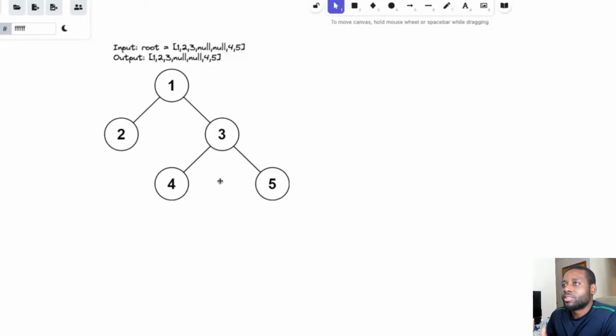So the serialization needs to be simple so that our deserialization we can easily do in a simple way as well. We don't want to shoot ourselves in the foot.